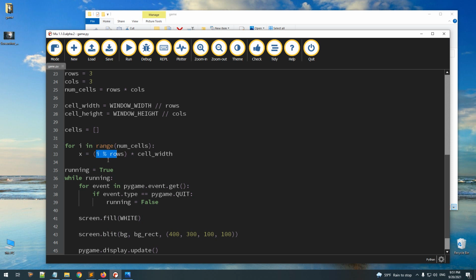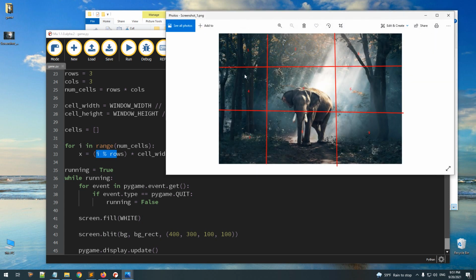And then when I get to 4 modulus, actually the fourth one will be 3. So 3 modulus 3 will be 0. So this is where we start the second row. It will be 0 times cell width will be 0. So the coordinate will be 3 here. 3 modulus 3 is 0. So the x will be 0 here. And the same thing is for 6. 6 modulus 3 is 0. So the x will be 0 here.